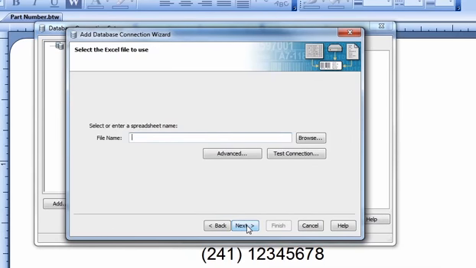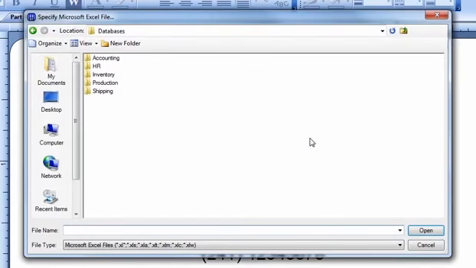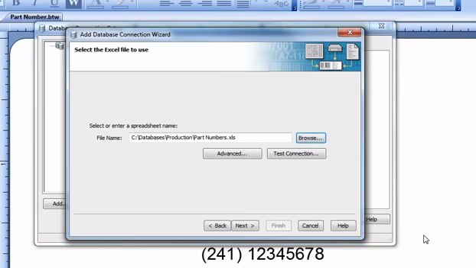If you already know the file path of your Excel document, you can type or paste it into the field provided. Otherwise, click Browse on the right-hand side of the dialog to navigate to your Excel document. Once you have found the Excel document you want to connect to, select it and press the Open button in the lower right-hand corner. Press Next at the bottom of the Database Connection wizard to proceed to the next screen.